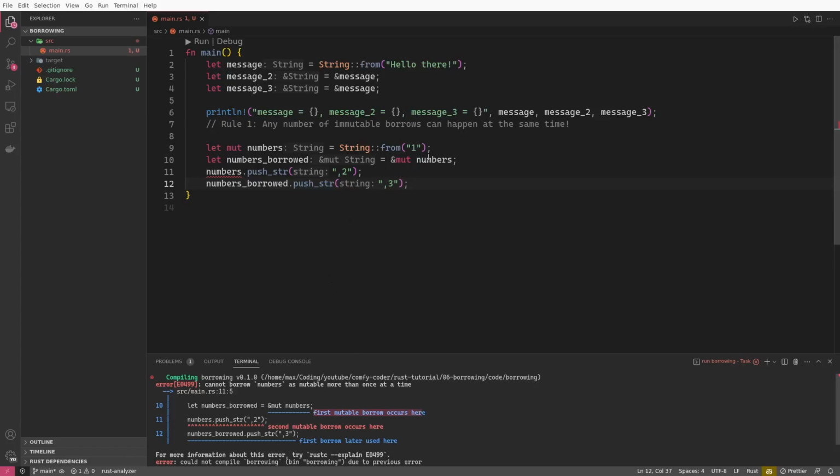So we have the borrowing operator here. And the second mutable borrow occurs here because now numbers itself, the original variable, tries to write to the string. And for all intents and purposes, you can view the original number also as a reference to this data structure, to the string. So therefore we have two references that both want to mutate this variable, so they're mutable references, and Rust will not allow for that.